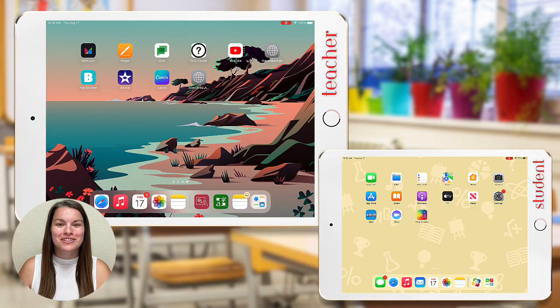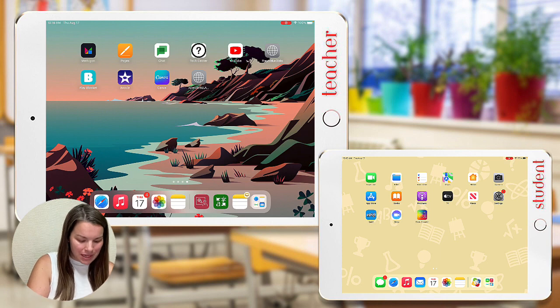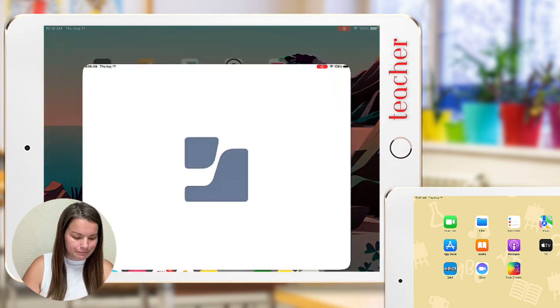So here I have both my teacher and my student iPad. To open Jamf Teacher, you're going to find the app installed in self-service. It looks like this maroon app with a teacher and a whiteboard. I'm going to go ahead and open that now.